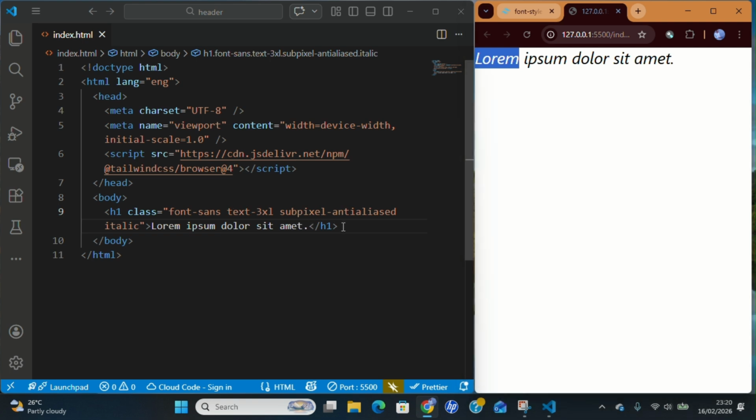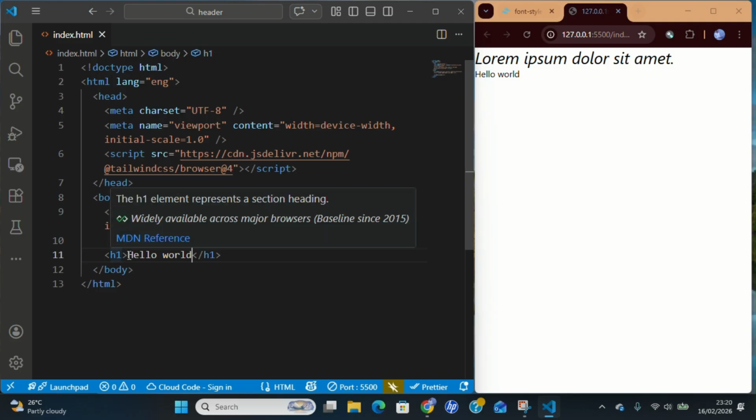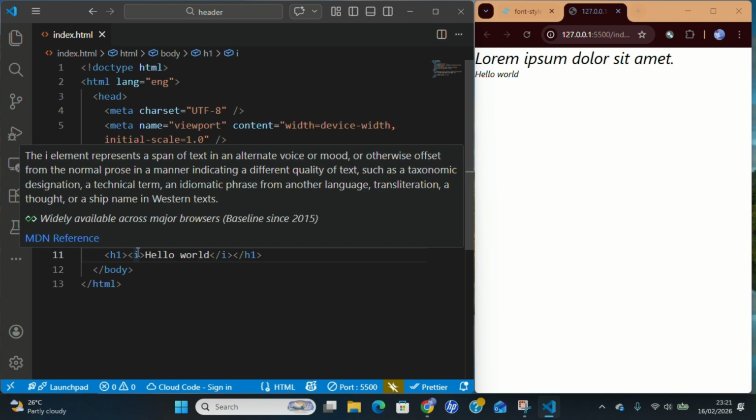So I'm going to do that with another one. Let's make another H1 and just say hello world, and use the I element to convert it into italics. And you can see we have italics here.